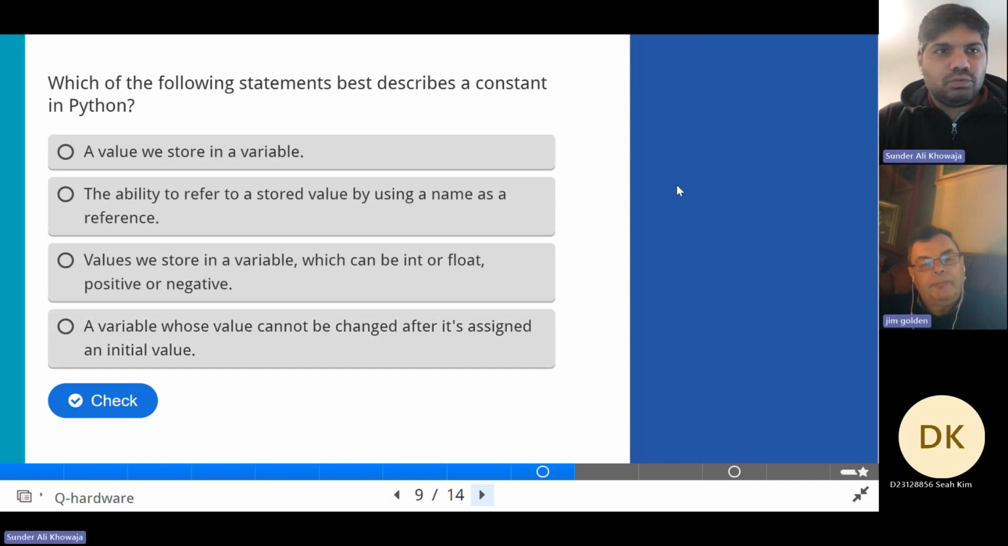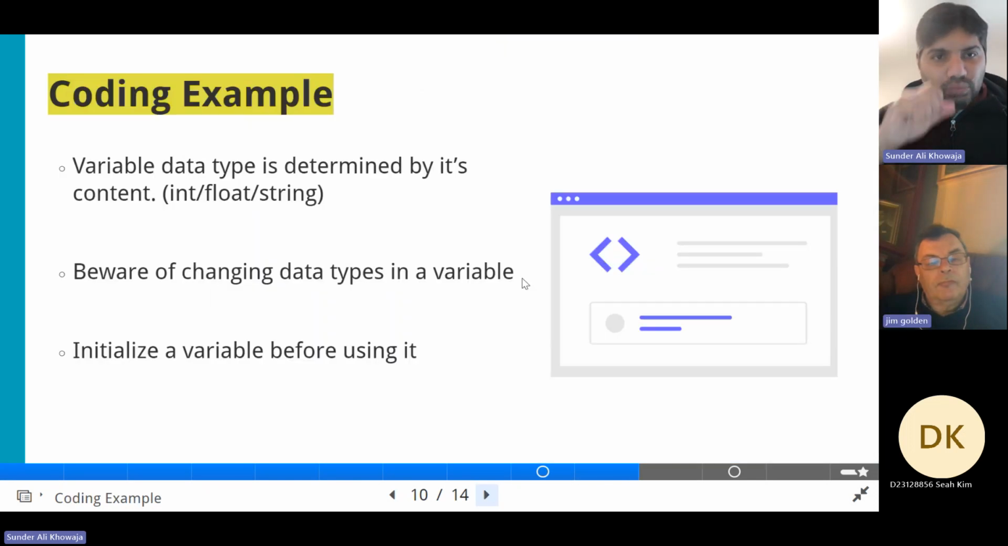Now, hopefully you can answer this question very easily. So I'll leave it up to you how you answer this and see if you can get the correct answer. Now, let's delve into the coding example.